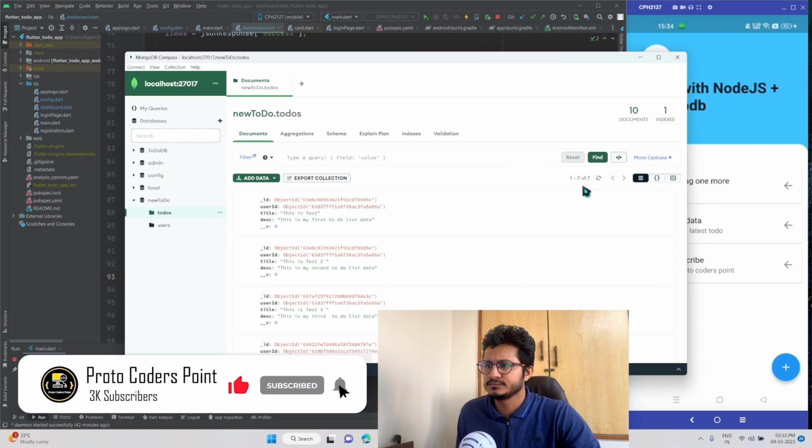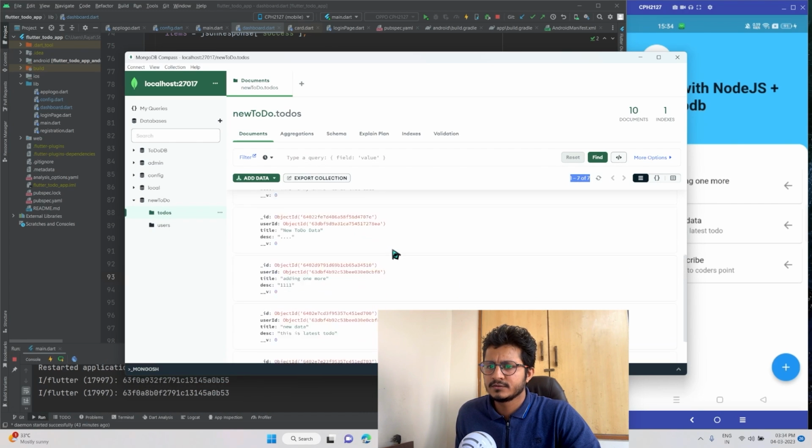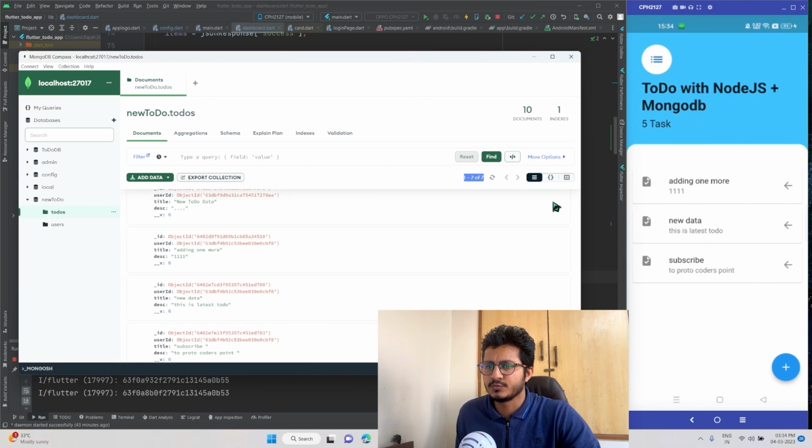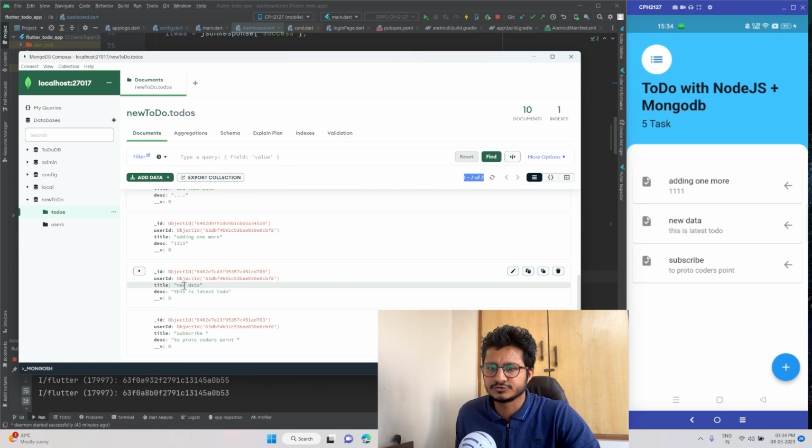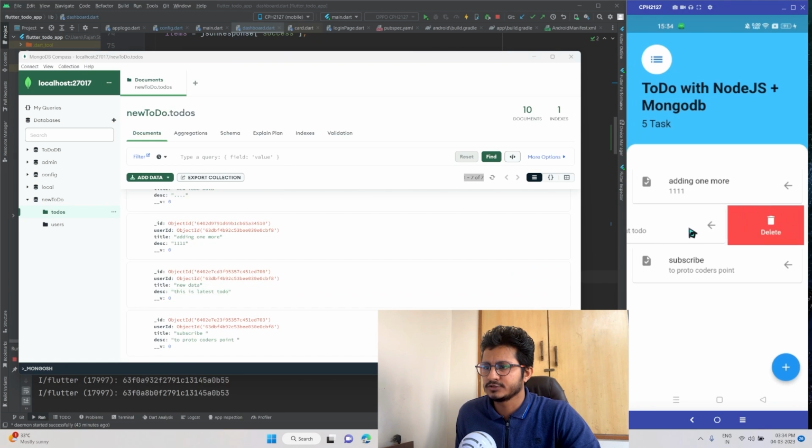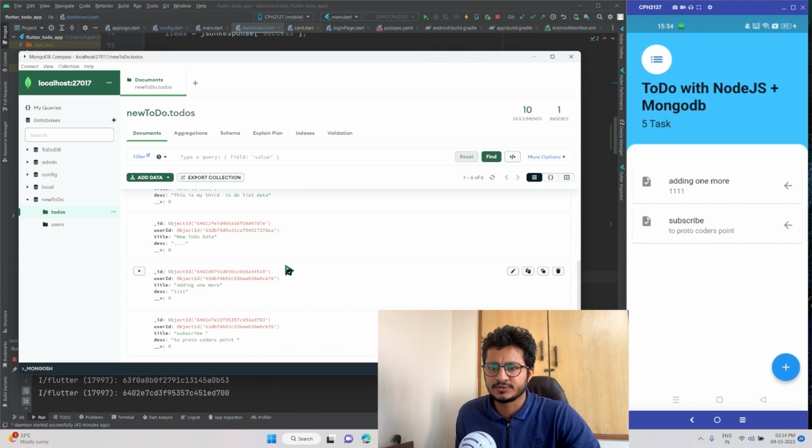So to do, there were 10, and you can see now it became 7. Let me delete one more item. This is new data, this is to do latest data. It is over here, so I will just swipe. The item got deleted. Let me refresh. You can see the item is getting deleted from our database also.